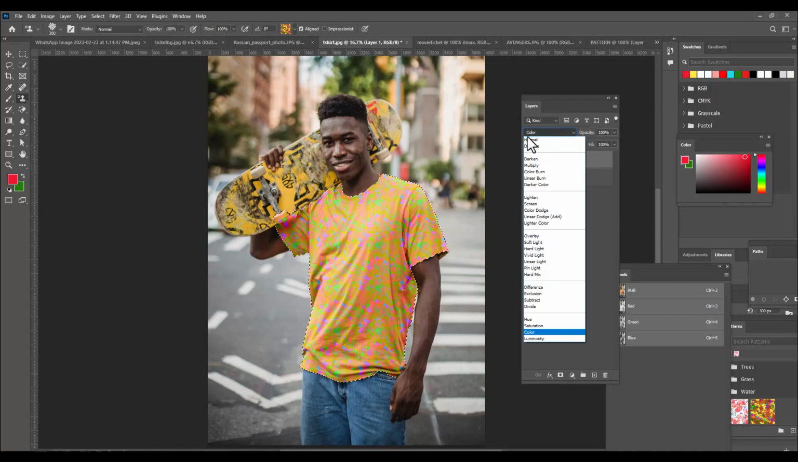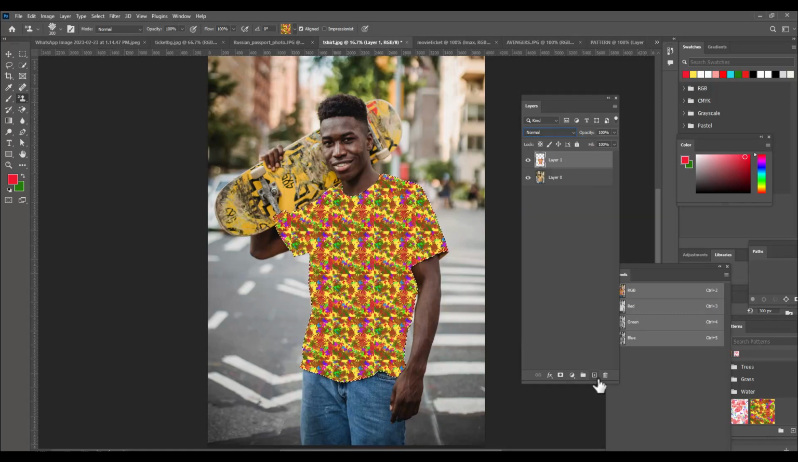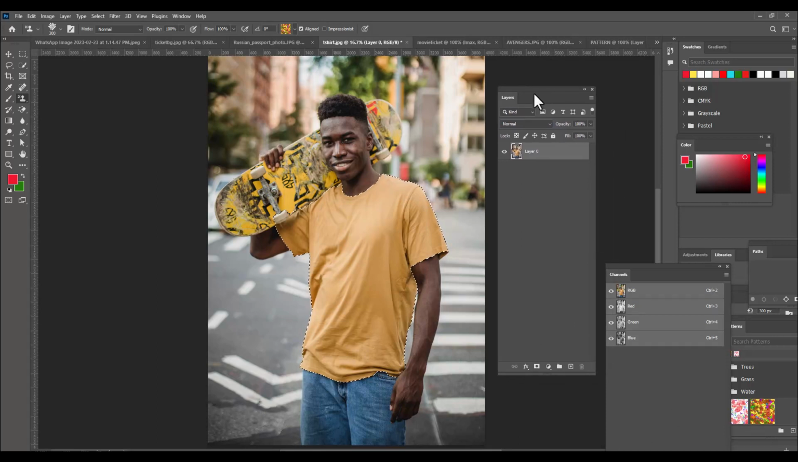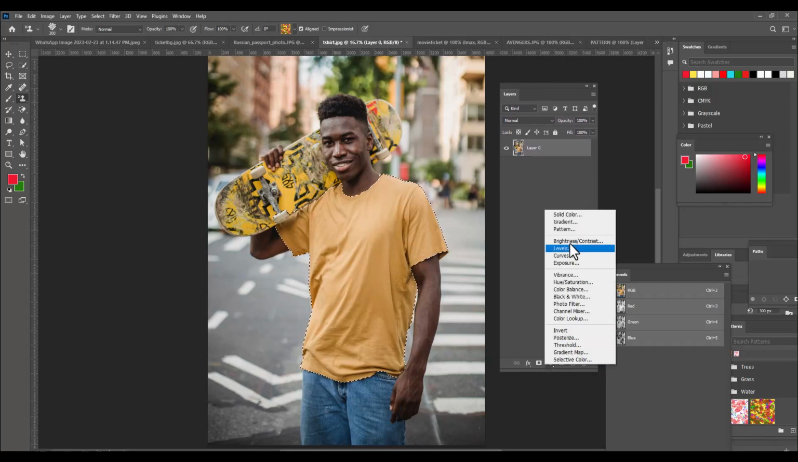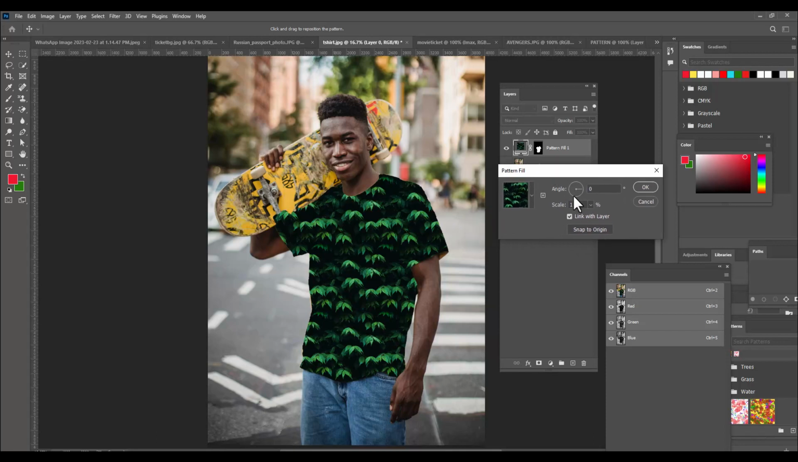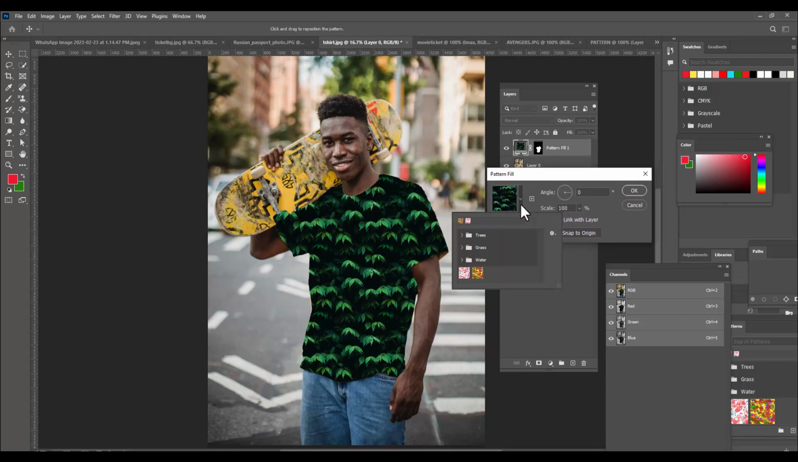And there is also another way of applying the pattern, and that another way is we can just select an option at the bottom of our layers panel, which is create new fill and adjustment, and here we have the option pattern. So we will first apply this pattern. So we can see some default pattern is applied to the shirt, but we will select our own pattern.